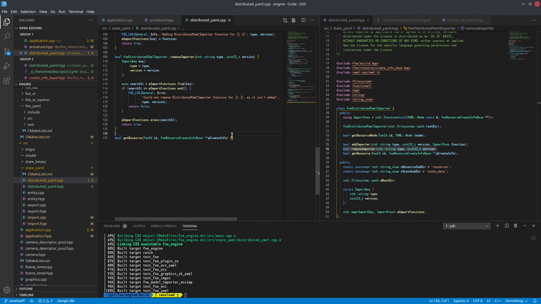Then, at this point, what will happen is... Wait, hold on. Would I want to create the CreateInfo function before I pass it in? No, I can't know it beforehand. And there's no way for me to create it beforehand either, is there? I don't think so.